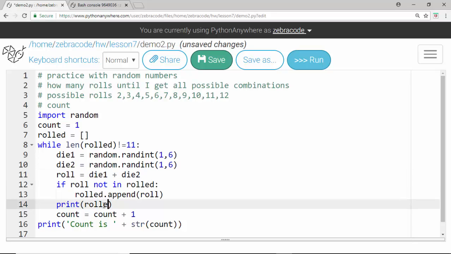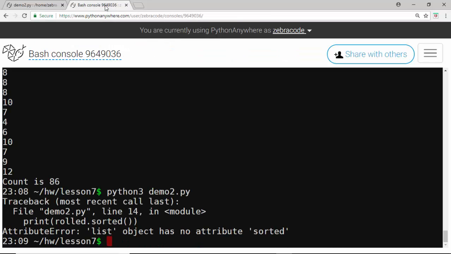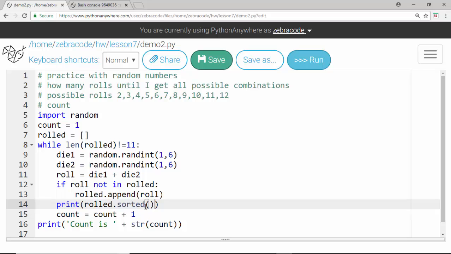So let's change one other thing. Instead of printing out roll, each roll that's going to be a number between 2 and 12, let's actually print out rolled, which is a list of all combinations that we've already rolled in past tense, and let's sort it and see what we get. And when we run this, we get an error. And this is a common error whenever we're working with the sorted method, because instead of being sorted, it actually should be sort.